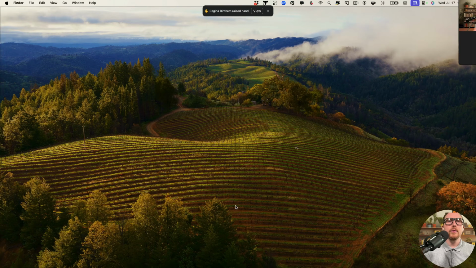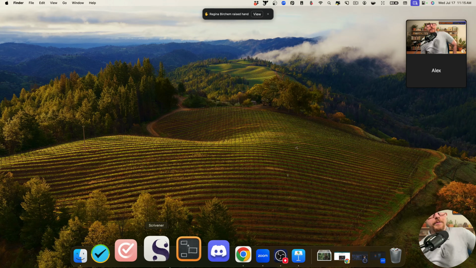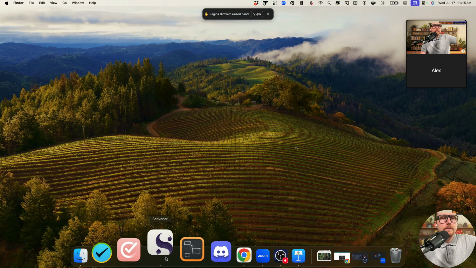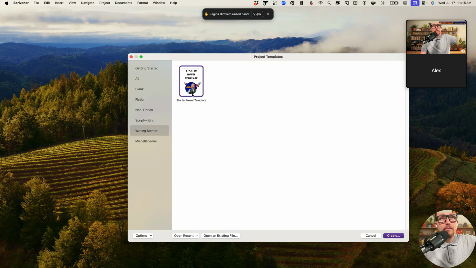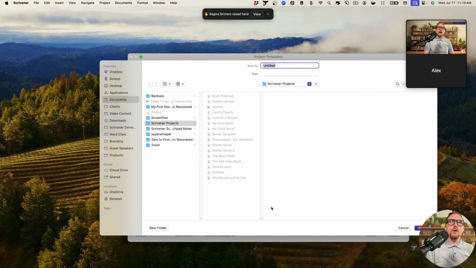Boom. And we will get started here. Now, I love to use my existing project template, the starter novel template, as a good example of this. But before we do that, we're going to start with our fiction template, just the default one that you all have, so you can see how I went about creating the starter novel template from scratch. And of course, you can do so much more. So I'm going to call this my starter novel template, okay?